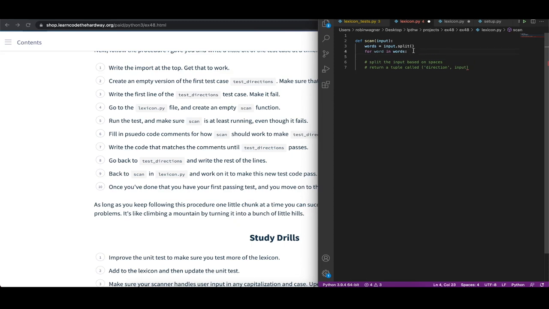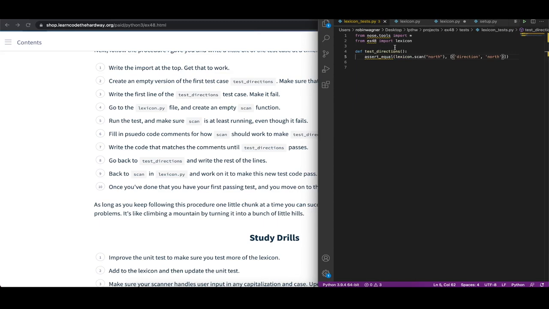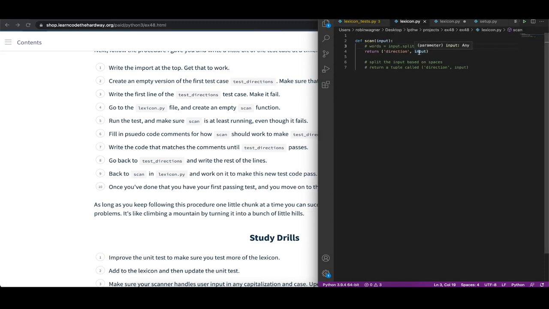For now, we can just start very simply and just say we want to return a tuple called direction and then the actual word. So we could even make this simpler and take out the first row and just return back the input. What should happen now is if we take the input here, which is north, it returns the tuple direction and then comma north, and it should cover that specific test case here.